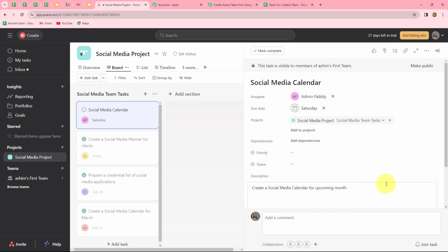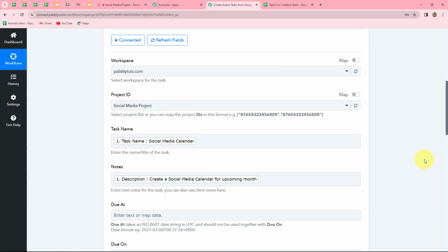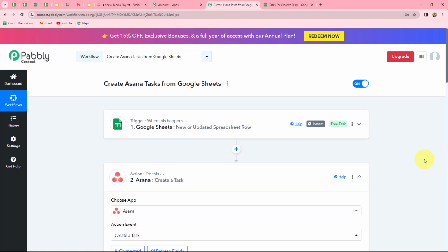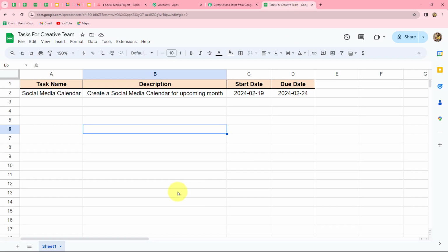Okay, this means that our workflow is perfectly successful. So we have successfully built a connection between Google Sheets and Asana. So now whenever a new row will be added in our Google Sheets, automatically by using that same response, a task will be created in Asana.